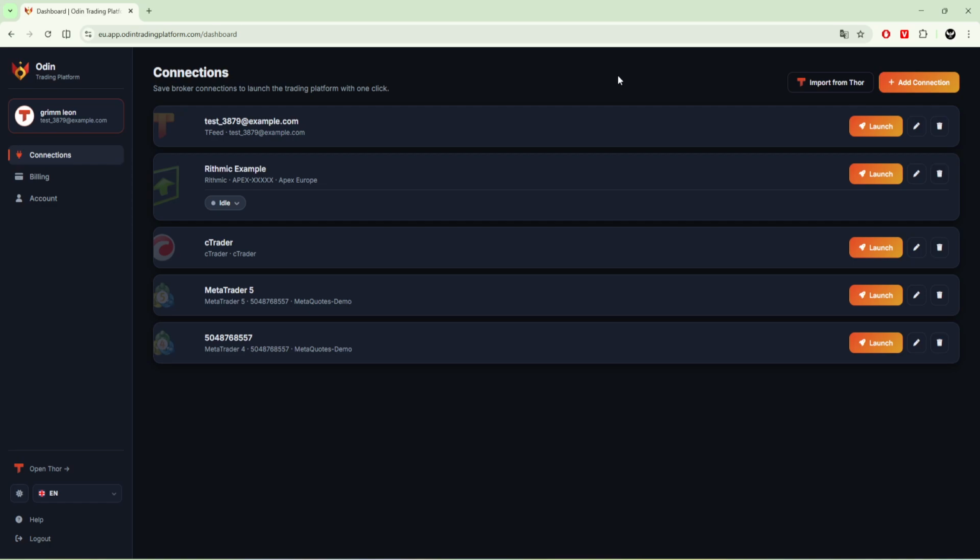This will either lead you to a form where you input your credentials, your login and password, or if you were already logged in, you'll be taken directly to your Odin dashboard, much like my current situation. Now, the first thing to say is that this dashboard is intentionally very clean and simple. So you'll find your menu containing all your active connections. Here, I've added 5 to show you that Odin currently supports, at the time I'm recording this video, 5 providers: TFEED and Rhythmic for futures, and CTrader, MetaTrader 5, and 4 for CFDs.